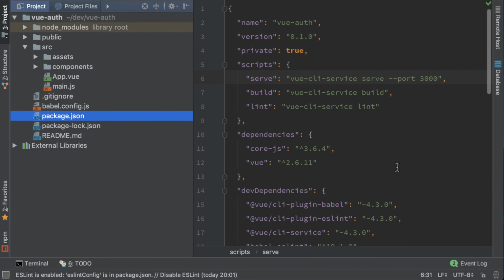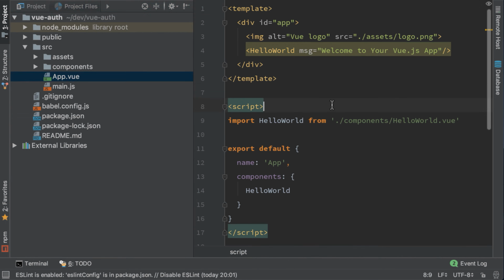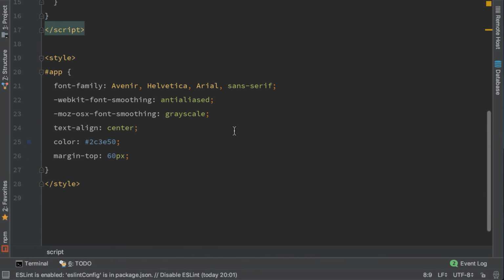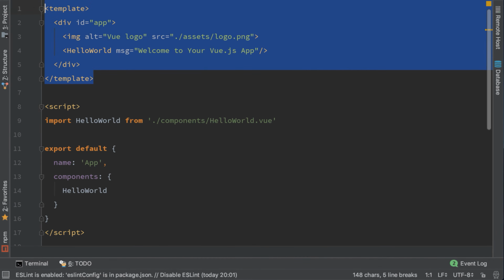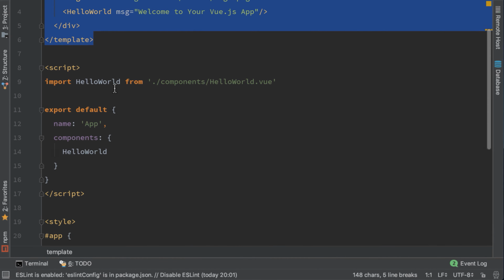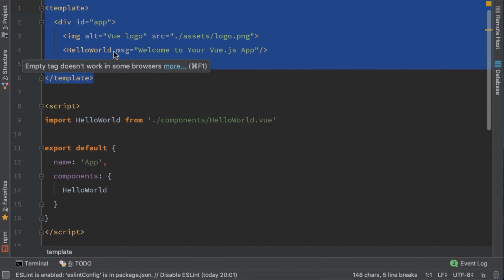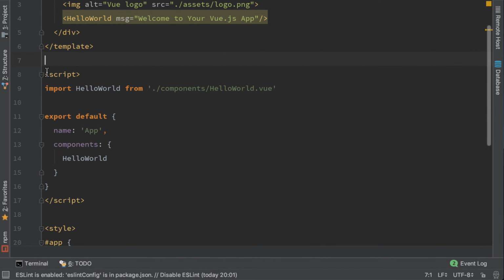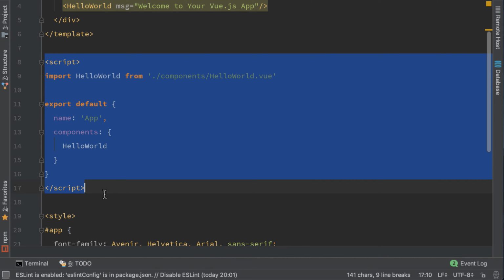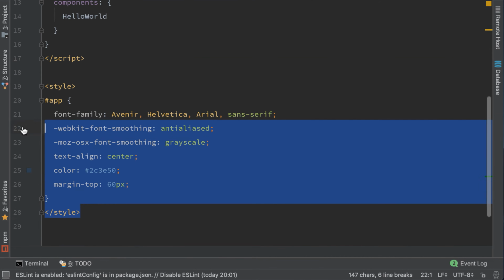Now let's open the source folder and open App.vue. So Vue has three parts: template, where the HTML is provided, script, where the logic is, which is JavaScript, and the style, where the CSS styles are stored.